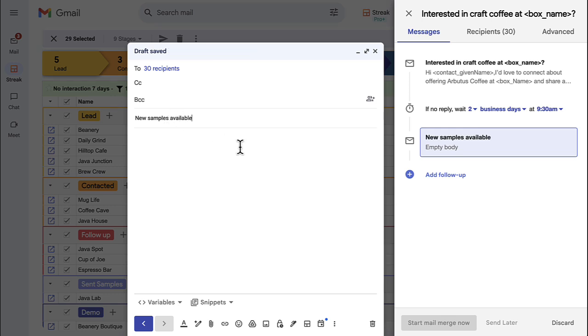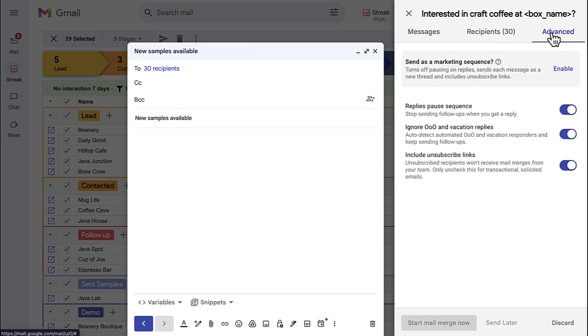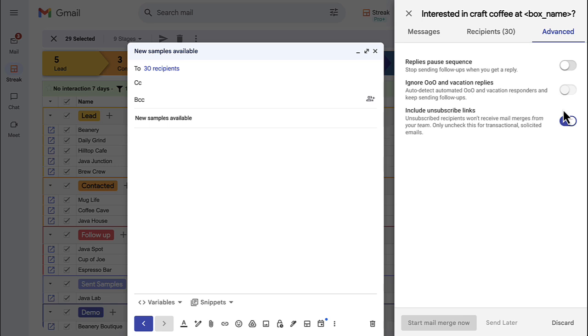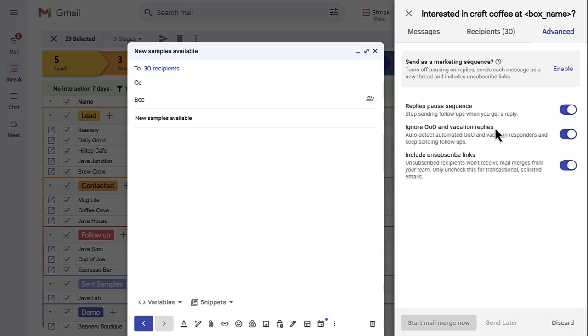Advanced options let you adjust how your sequence behaves based on the type of message that you're sending. Streak normally pauses the sequence when someone replies, but if you're sending something like onboarding tips, product updates, or newsletters, you might want the emails to keep going. In that case, toggle off the Replies Pause Sequence option to continue sending the rest of your messages. If someone's out of office, you can choose to ignore their vacation reply so your sequence keeps going.